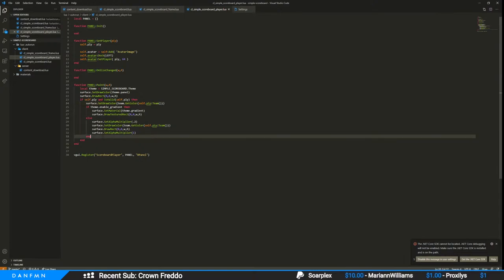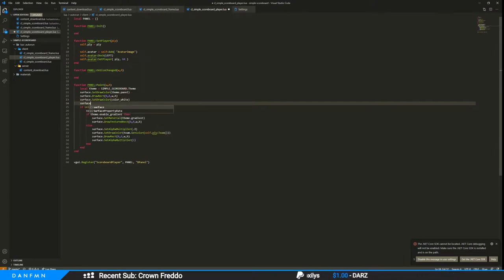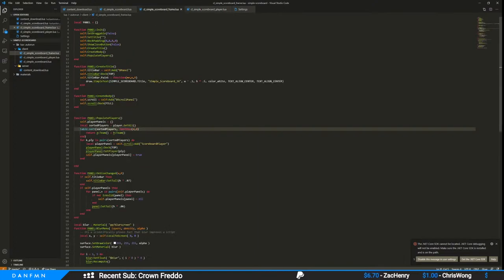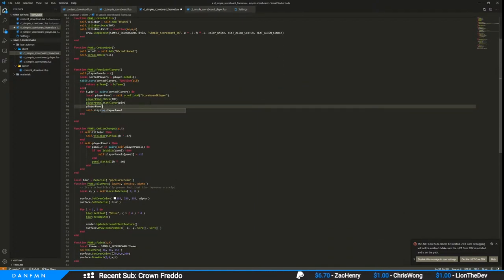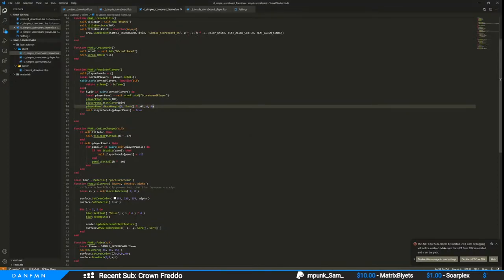Okay, there definitely needs to be some way to, there needs to be like lines. Set draw color. White surface dot draw rect. This will be 0 height minus 2 width 2. Okay, let's add some padding. Let's just try a little bit of padding. Margin left, margin top. It's looking a bit nicer.